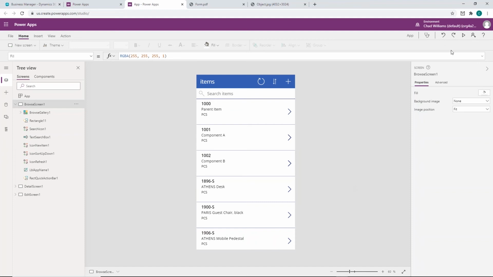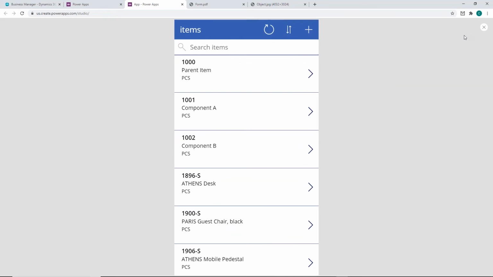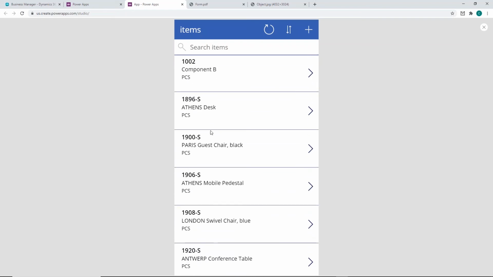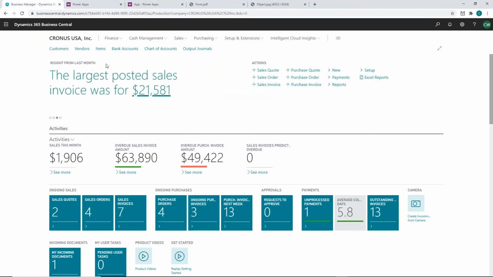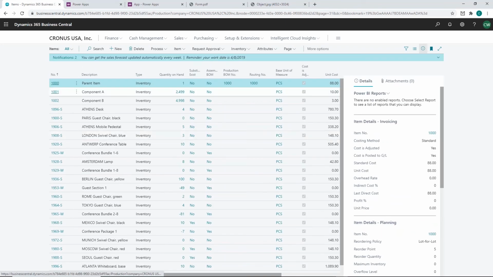I'm not going to do anything here but go up and hit play to run this app. You can see the list of items here. I happen to have a couple of sample items that I use in the rest of this demo that I've built, but otherwise, these are just the standard Kronos items. If you're familiar with the Kronos database, those are the items in there. If I switch to Business Central, you'll see I've got my parent item and these two components that I'm demoing with, and then the rest of those items.